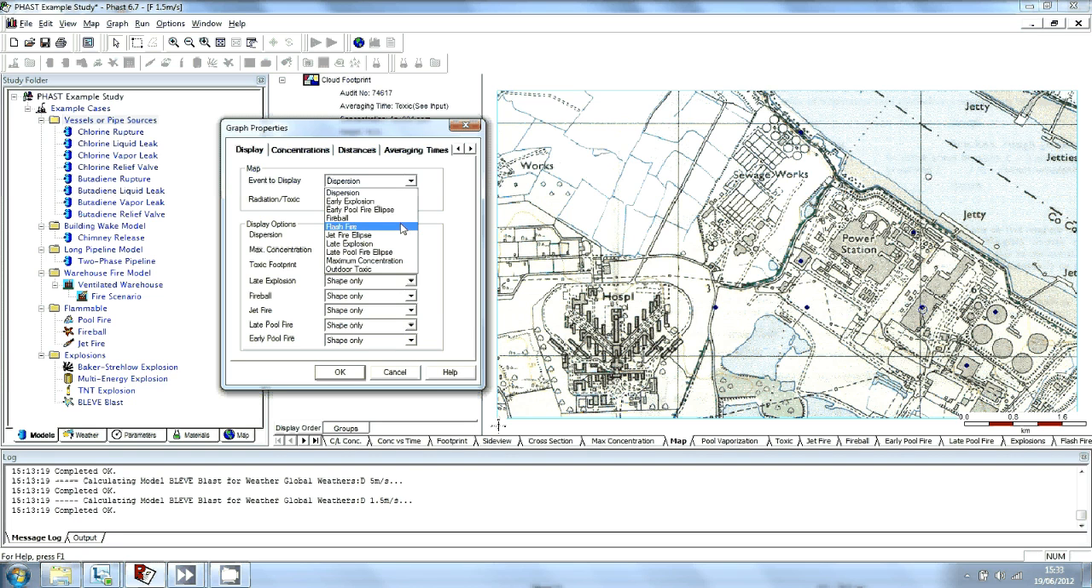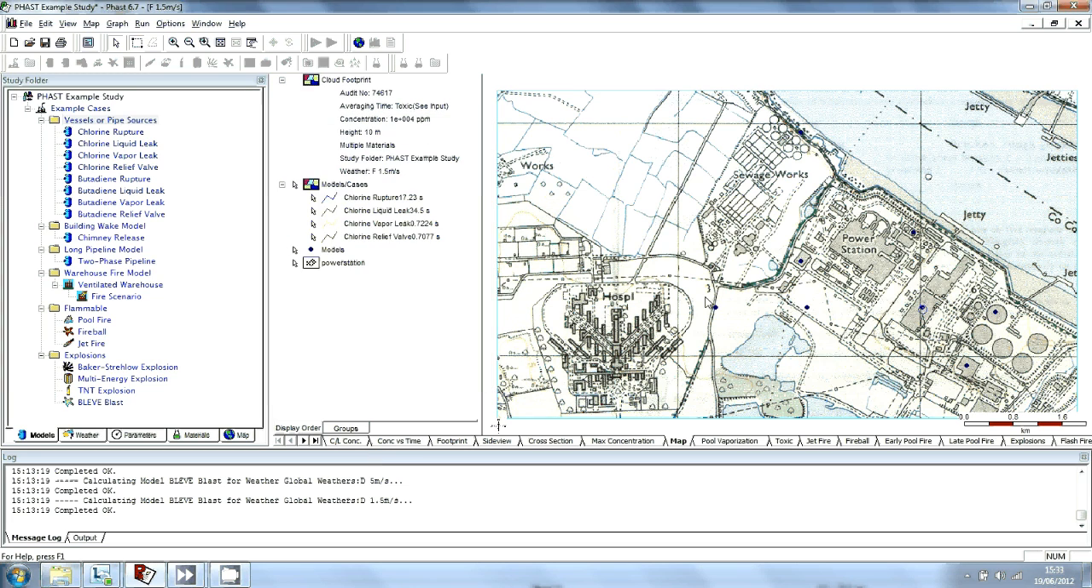If you select Outdoor Toxic Effects, then the radiative toxic field will become enabled, and you can choose between dose, probit and lethality results. If you view the lethality footprint on the map, you will see that the chlorine liquid leak gives the greatest downwind effect distance for lethality.